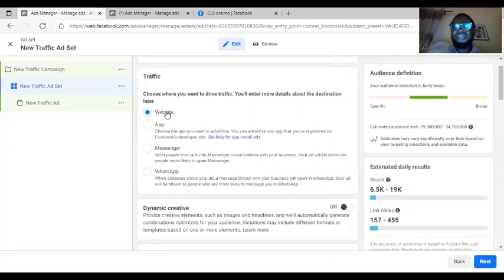If you are driving this traffic to a website, you can go with that. If you are driving the traffic to an app, you can go with that. If you are driving the traffic to Messenger, you can actually go with that as well. If you are driving the traffic to WhatsApp, you can go with that as well. But one of the things I'm going to do here will be driving the traffic to websites.